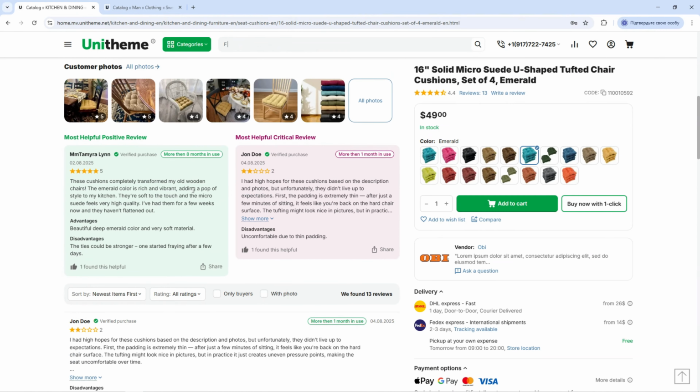Most useful positive and most useful critical feedback blocks. The algorithm automatically selects two top reviews. The best positive, rating is more than 3. The best critical, rating is less than or equal to 3, based on the number of likes. Before reading numerous reviews, the buyer immediately sees both the pros and cons. The path to decision-making is shortened.